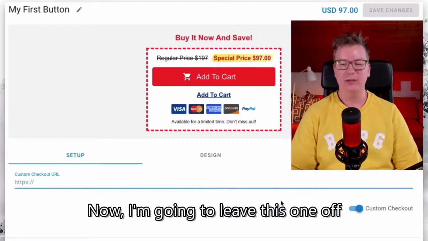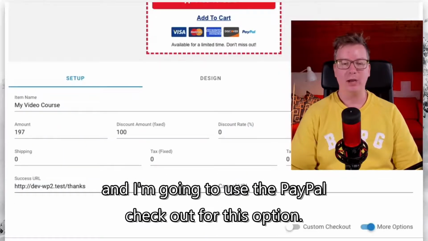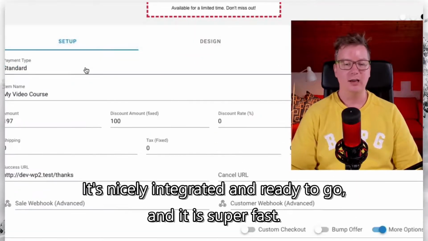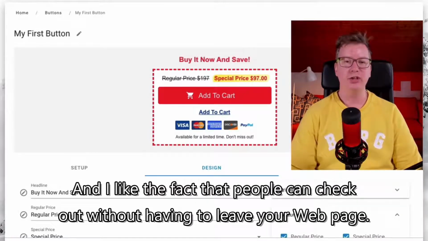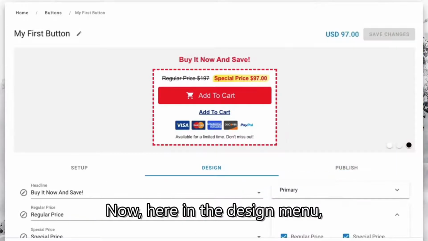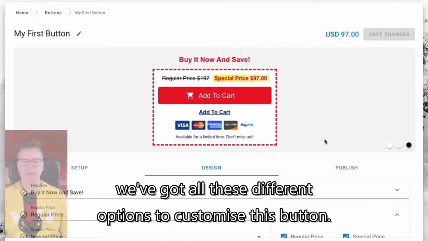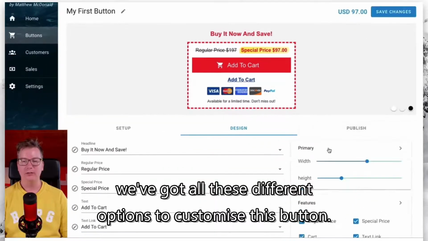Now I'm going to leave this one off, and I'm going to use the PayPal checkout for this option. It's nicely integrated and ready to go, and it is super fast. And I like the fact that people can check out without having to leave your web page. Now here in the design menu, we've got all these different options to customize this button.